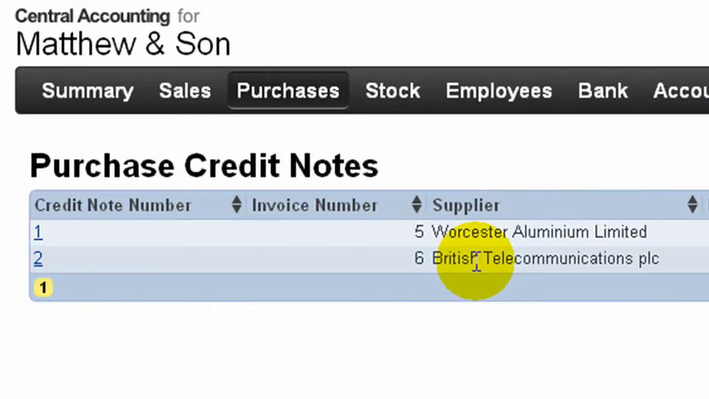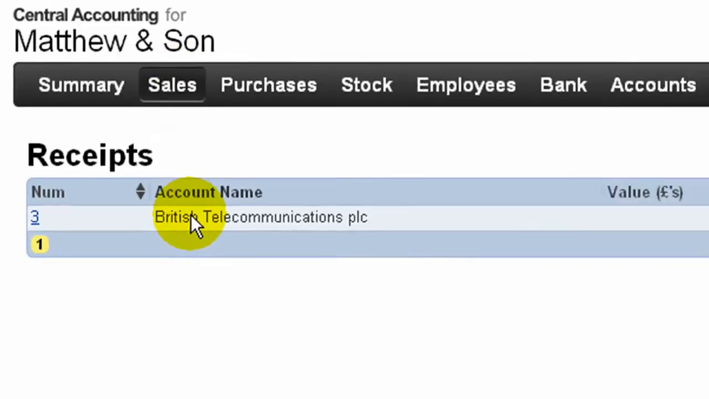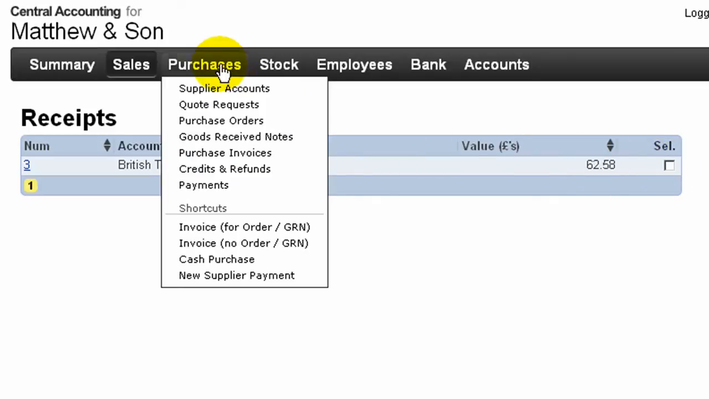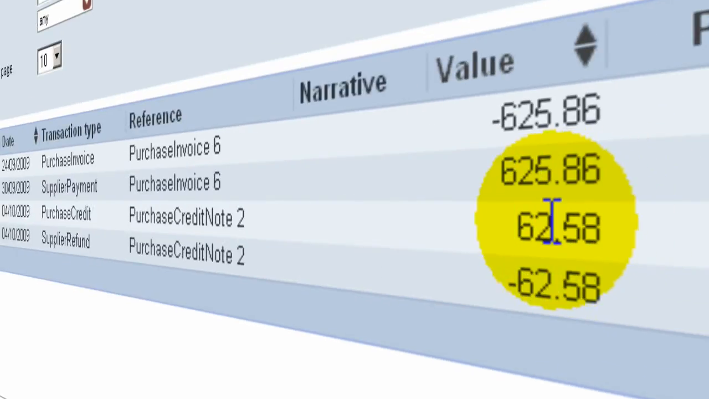So, in addition to the credit note that is being produced on the credit note list, we can see the receipt on the Receipts page. And in terms of the supplier account, we can see both the purchase credit and the refund on the account clearly cancelling each other out. And just above we can see the original invoice and the payment that was made.